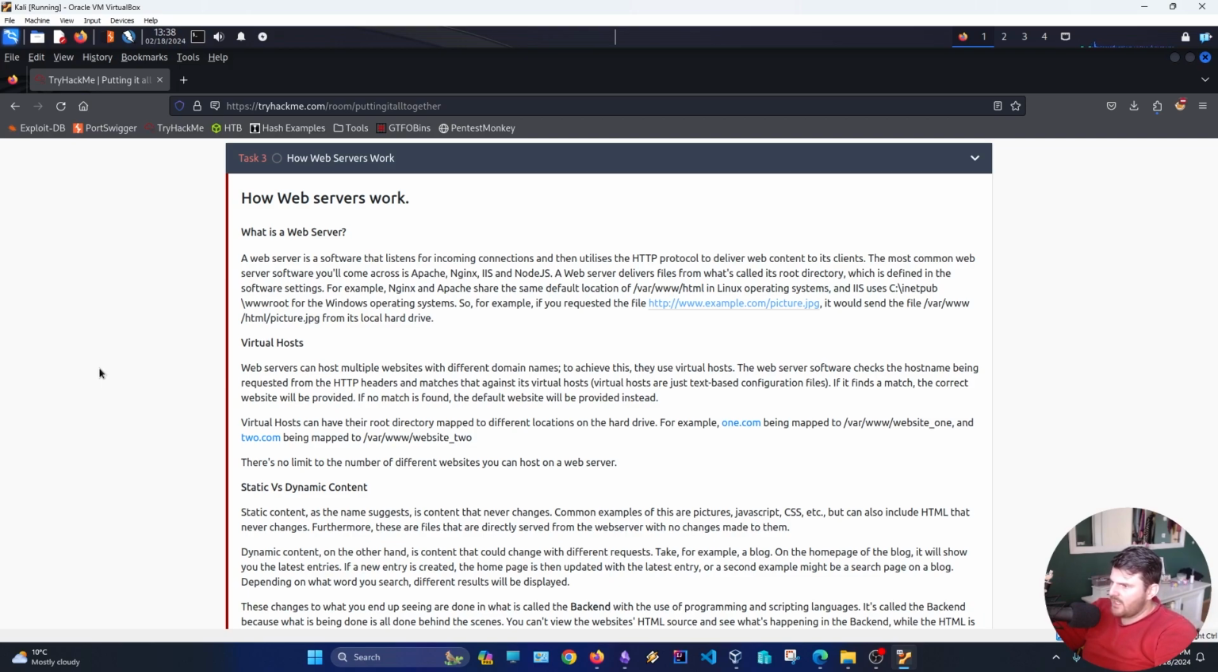Virtual hosts can have their root directory mapped to different locations on the hard drive. For example, 1.com being mapped to the... okay, we see that it's changed. Website 1, the root directory is changed. And 2.com, it's /var/www/website_2 and so on. There is no limit to the number of different websites you can host on a web server.